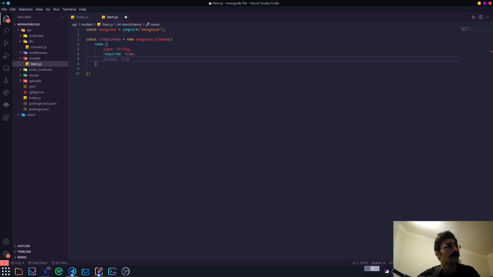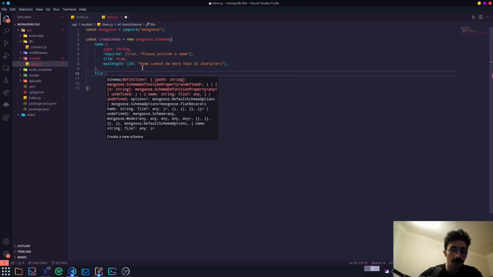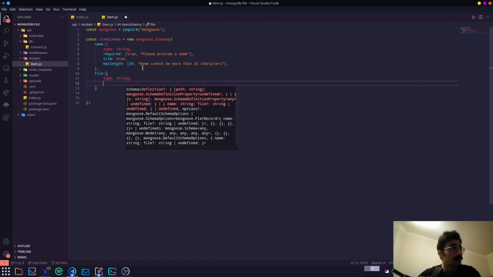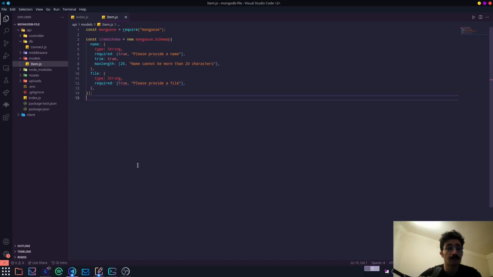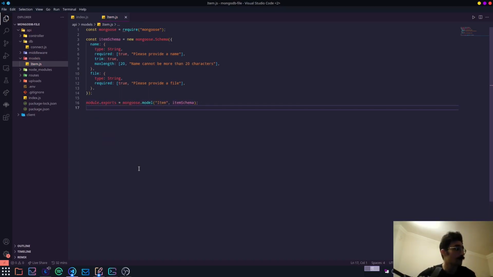At first we had some problems entering the name. That was because of this. I can give these options: maxLength can be 20, and I will get this error on my console. So okay, let's do it like this. And now after the name, we will need a file, type string, yes. And that's all. Now I have to export this, module.exports. So we are exporting the schema as item.